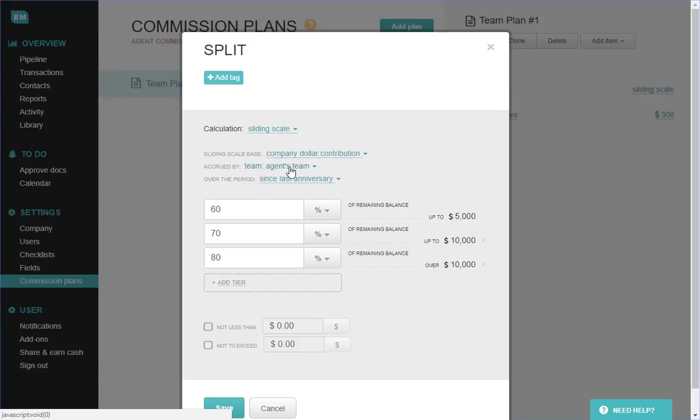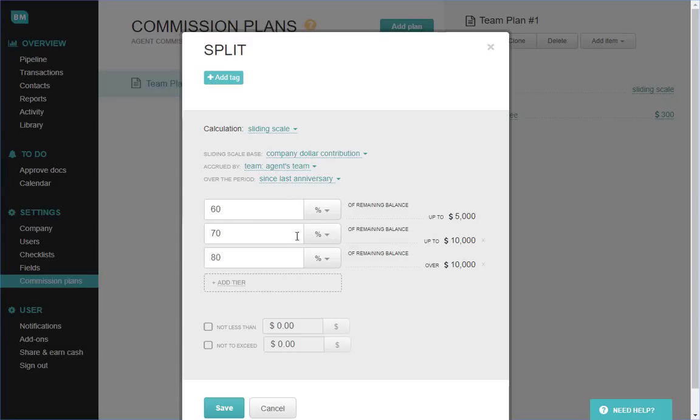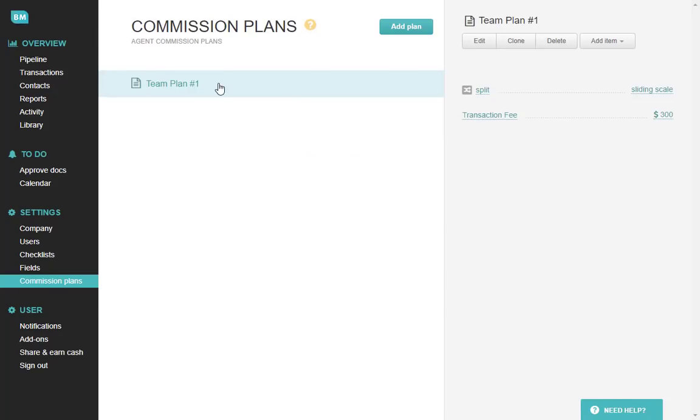So this commission plan will now keep track of company dollar contribution by the entire team rather than by each individual agent. You can leave the same period, whatever it currently is, year to date, since last anniversary. After you're done with your tiers and your amounts, you then hit save. You now have a commission plan that is tracking the company dollar contribution split by the team as a whole rather than individual agents.